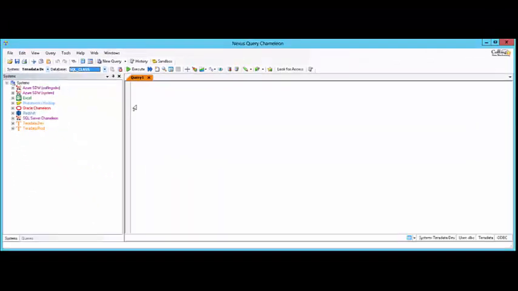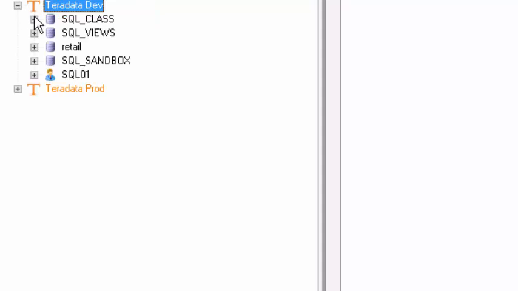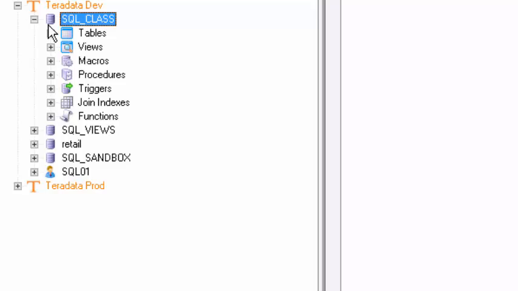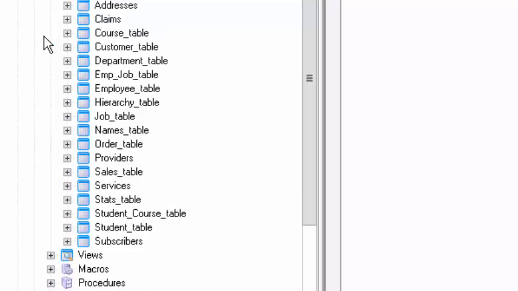Let's see what tables are in SQL_class. We can do this by clicking on the plus sign next to the Teradata system, clicking the plus sign for SQL_class, and clicking the plus sign next to tables. Here we see all the tables that have been created in SQL_class.